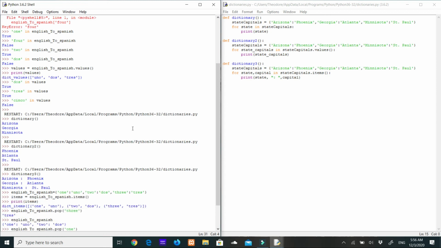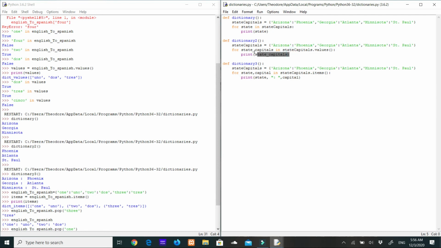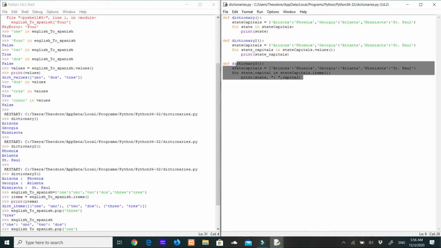We looked at how to iterate over a dictionary. So in this example, I showed you how to iterate over the keys of a dictionary. In this case, the keys are the states. In this example, I showed you how to iterate over the values of a dictionary. And in this case, the values are the state capitals. And in the last example, I showed you how to iterate over a key value pair. All right, using a for loop.